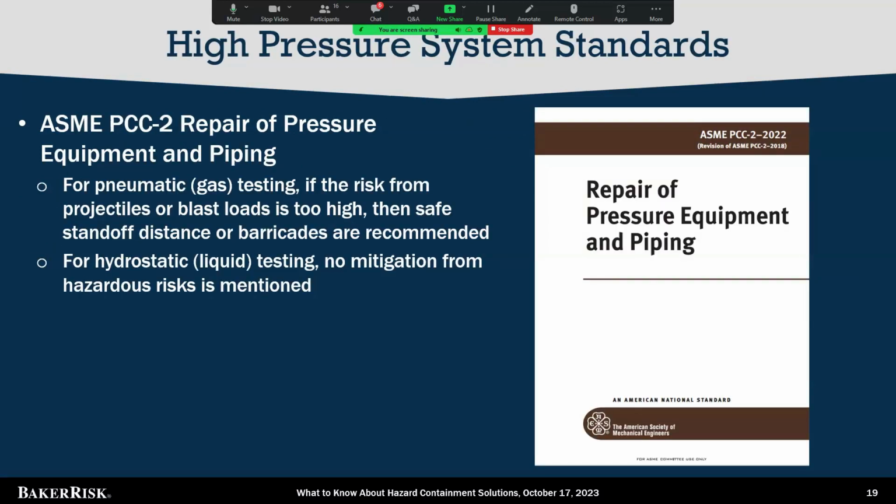There's also some pertinent standards from the high pressure testing industry. This first one is from ASME. It's called Repair of Pressure Equipment and Piping. The reference code is PCC-2. This covers pneumatic testing, which is with the gas. And it says that if the risk from potential projectiles or blast loads is too high, then you need to use a safe standoff distance or some type of barricade.